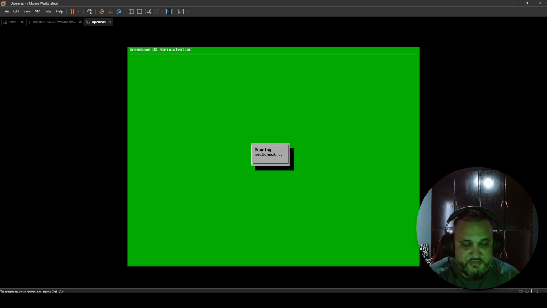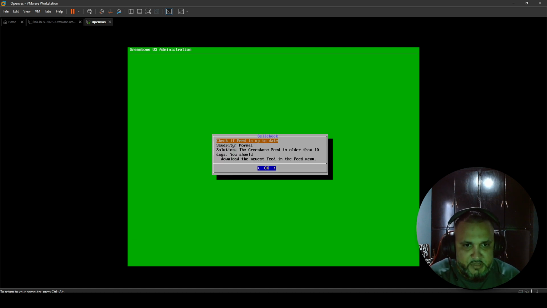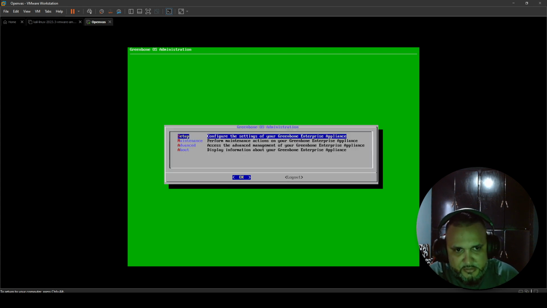It's running a self check, and it's telling us: check if feed is up to date, severity normal, solution 90 days. You should download the newest feed in the feed menu. Okay, enter. Greenbone OS administration.